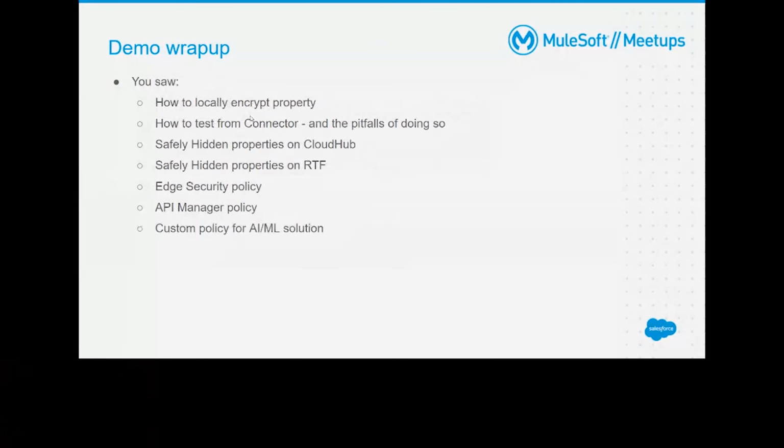I showed how you locally encrypt the property. I showed you how to test it directly from the connector configurations and the pitfalls of doing it that way. I think a lot of developers will just prefer not to set the global property, because then you better remember to take it out before you push your code to your repo. I showed you safely hidden properties on CloudHub and in Runtime Fabric. I talked about edge security policy and API Manager policy. I showed you how you can implement a custom policy for an AI ML solution. So basically, how you can implement 3 layers of security on your APIs deployed to Runtime Fabric.